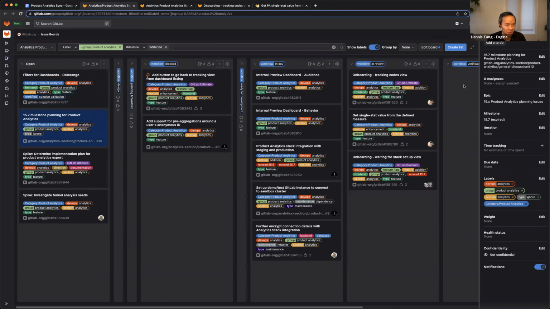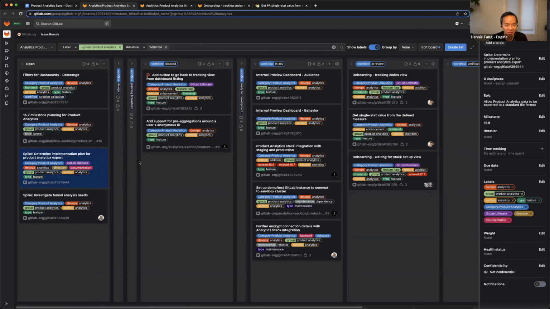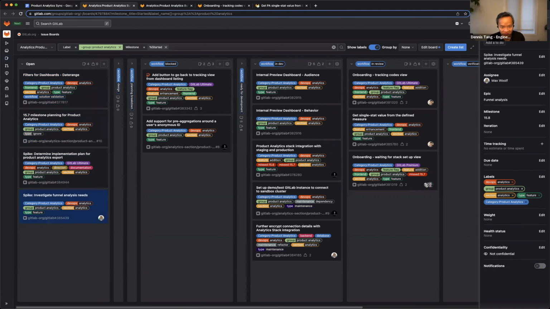That is the old milestone planning issue. So I think we can probably just go ahead and skip that. Yeah. It's not closed, not sure why. Now this is included. Okay, great. Perfect. Thank you. And then we've got the implementation plan for product analytics export. This one's more for Max to explore at some point, but he's busy with funnel analysis. So which is the next one.